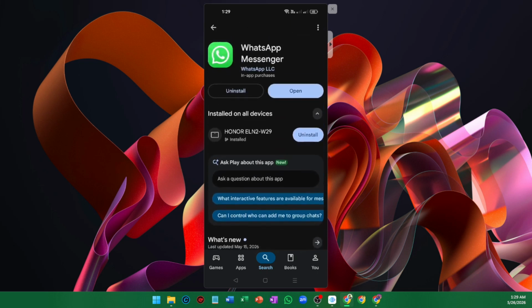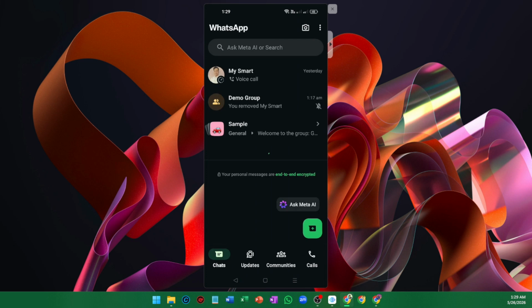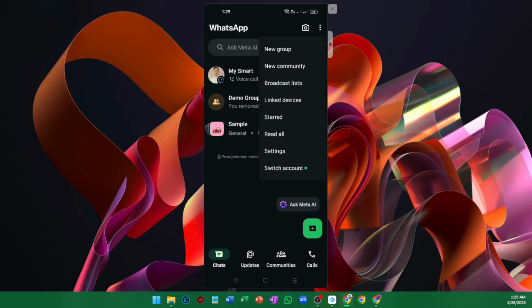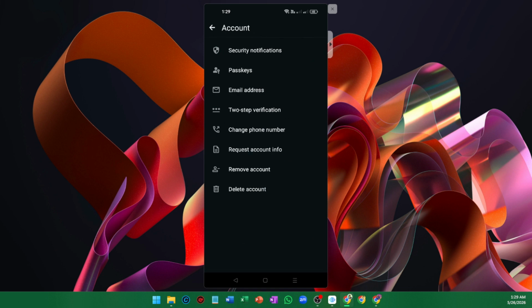Open WhatsApp to begin account creation. Start by reviewing and agreeing to the terms of service and privacy policy. Then select your country, enter your phone number, and tap Continue. WhatsApp will send you a verification code by SMS. Most phones fill this in automatically. If not, type the code exactly as received. Never share this code with anyone.